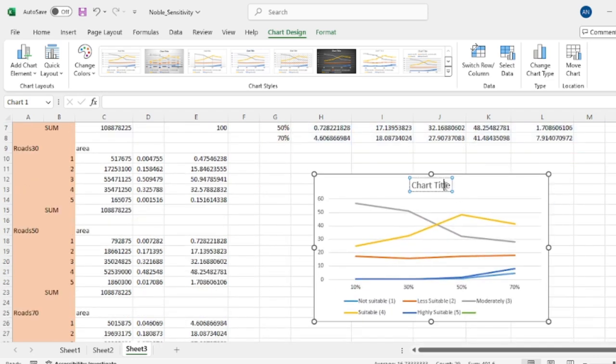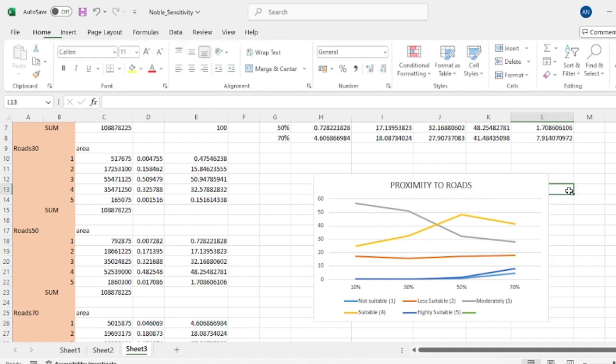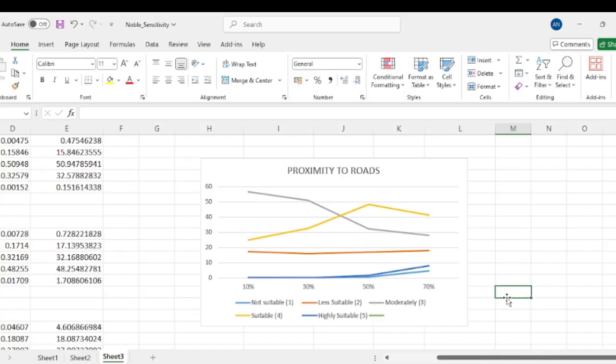I'm just going to rename it as roads, or proximity to roads. Then I click on enter. Now this is the resulting chart, or the sensitivity chart for proximity to roads.